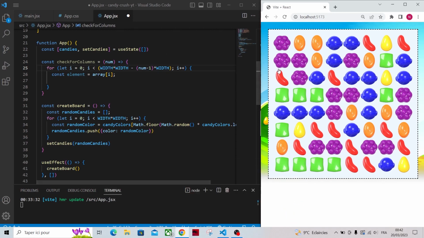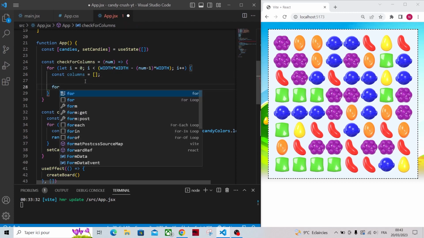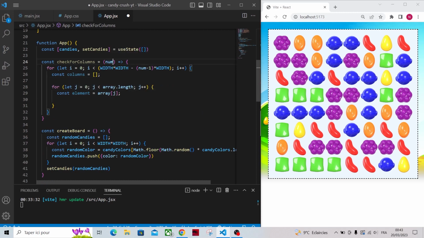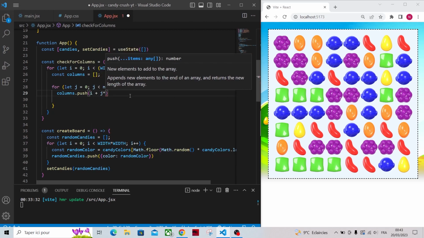So let's continue. To verify if we have a match, we need to check if all of our candies are of the same color. So in the case of 3, we'll have to verify if the first and the second and third are of the same color. In the case of 4, the 4 of them. So we'll have an array that we will use for our check. We'll initialize it as an empty array. We'll use another loop here, this time j, to loop from 0 until the number that we're checking for. I will push in this array the indexes that I need to check. So const.push i plus j multiplied by width.